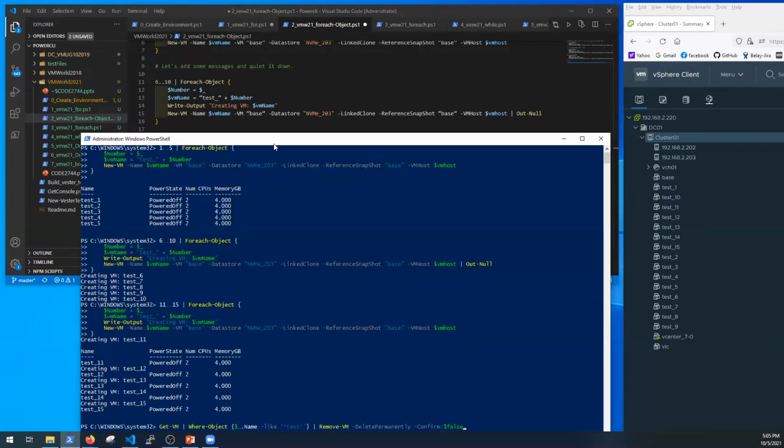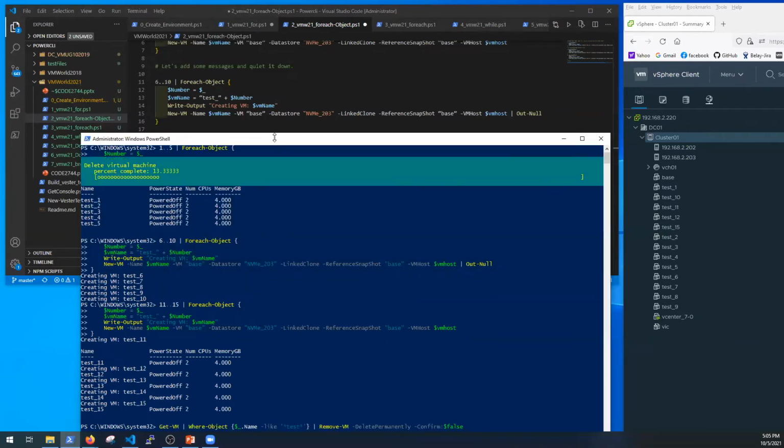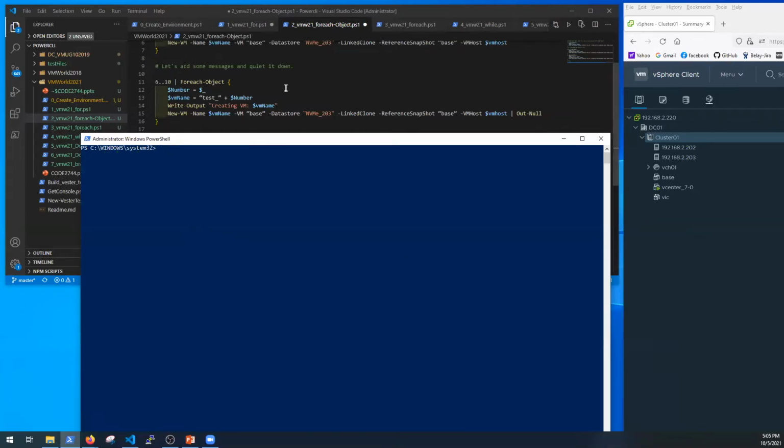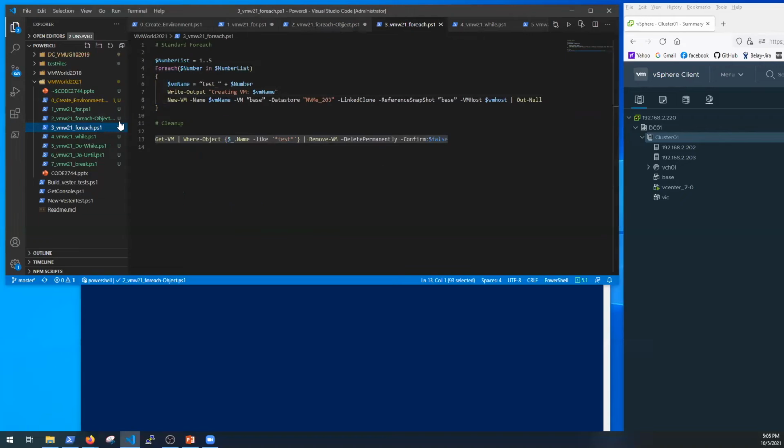And then let's clear this stuff out. All right, we're back down to no VMs over here. Fantastic. For each, this is my favorite. To me, it makes the most sense, right? I can read this in English. I have a number list. I'm creating it 1 to 5. I could do comma separated values, whatever that array or whatever that collection is going to be.